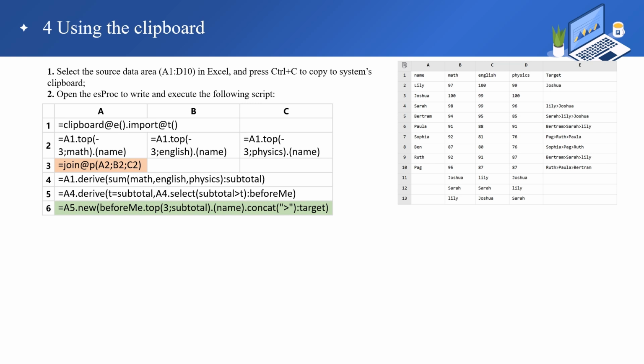1. Select the source data area, A1 to D10, in Excel, and press Ctrl+C to copy to the system's clipboard. 2. Open the SPL editor to write and execute the following script. A1. Get the data from the clipboard.